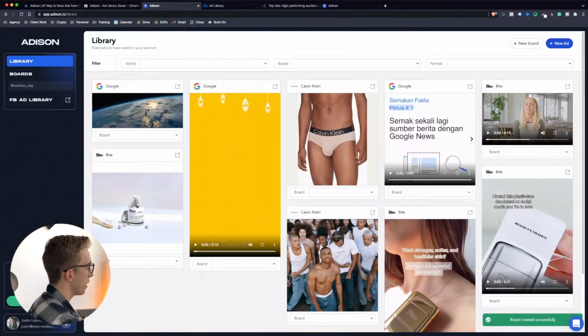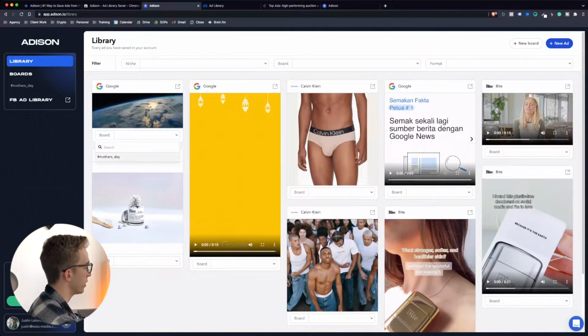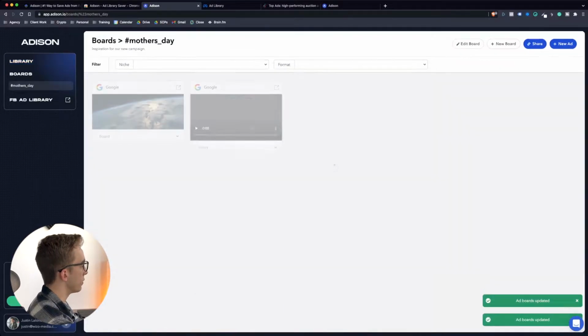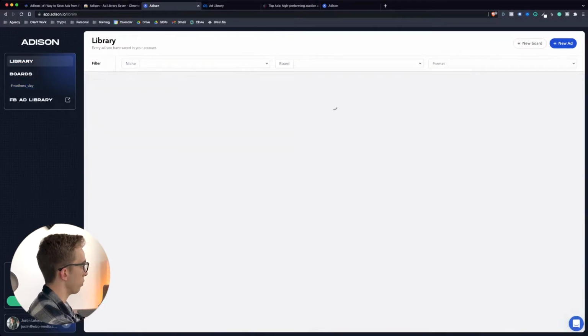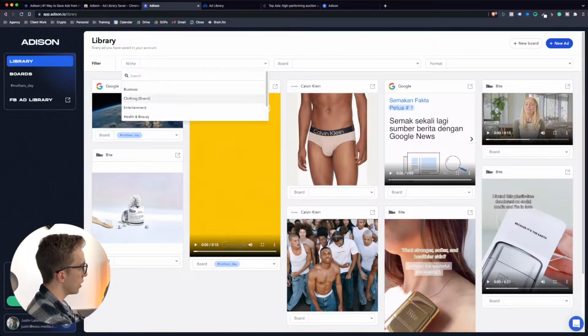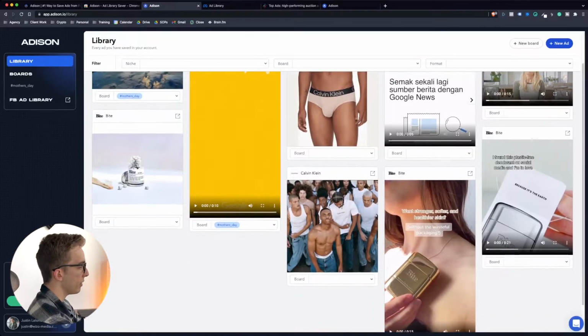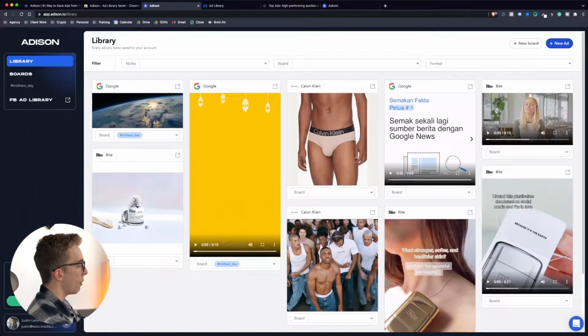I got a new board right there, and I could just go and hover around each ad right here and just select, you know, for the Mother's Day. So that way I add the tag to it. And then if I ever go to boards, I can see that these ads are specific to my Mother's Day board. And as mentioned in the beginning, it's very nice because in the library, you can actually filter all of your ads by industries. So now, as you can notice, I've added ads from Bite, which is more into the health and beauty industry, apparel and fashion with Calvin Klein, and consumer tech with Google.